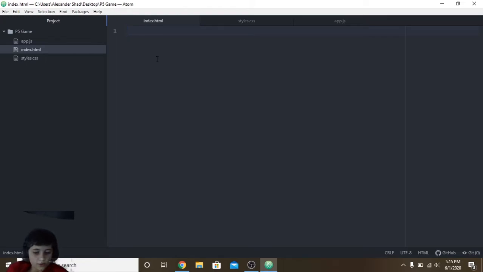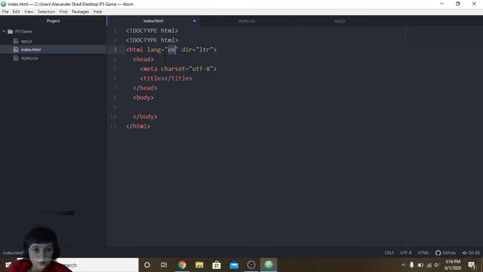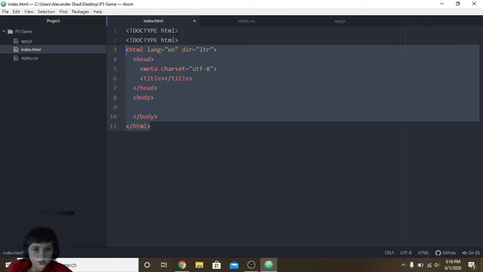So first, we'll type in exclamation mark doctype, and boom, just delete this. Okay, there, this is what you should have. Basically this is telling the file that this is an HTML file, even though we already have the HTML extension. But still, it's pretty good to do this. Then we'll type in HTML, hit tab, and boom, all this stuff appears. And you don't really need to know.